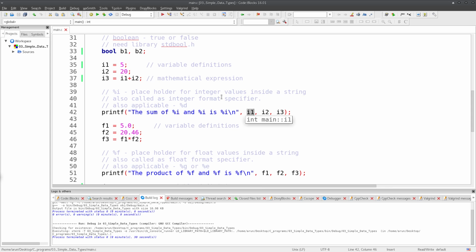Since I1 is 5, instead of this %i, it's going to put 5 over here. Then it will print, and instead of this %i, it is going to print the value of I2 over here. Since I2 is 20, 20 will be coming over here. And then instead of this %i, the value of I3 will come over here. Since I3 is 20 plus 5, 25 will come over here. Hence the string that gets printed is the sum of 5 plus 20 is 25.